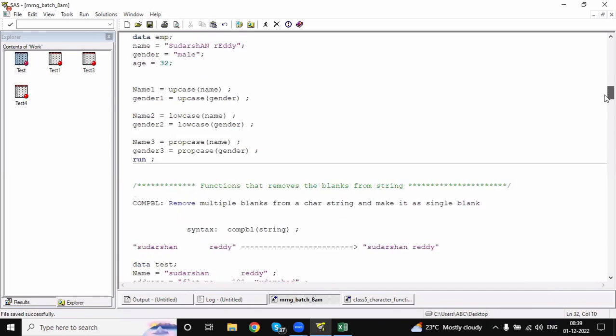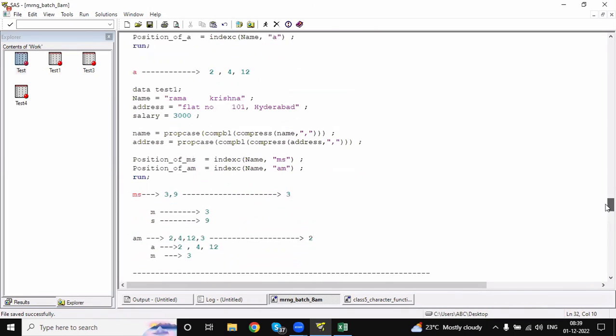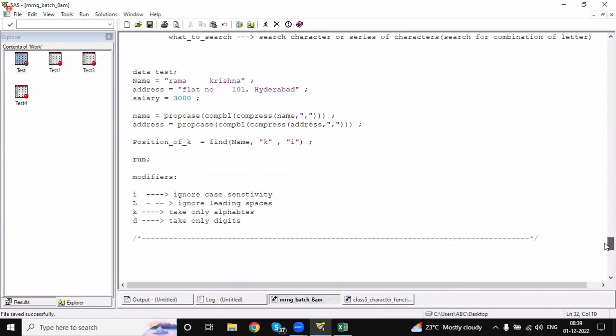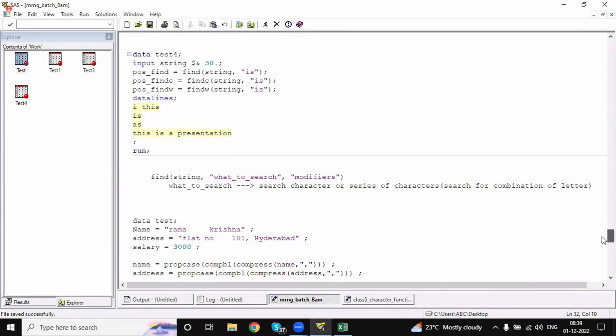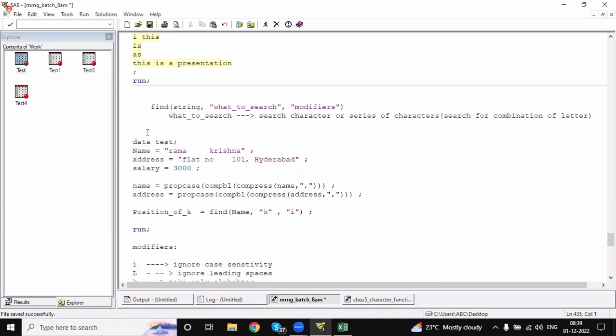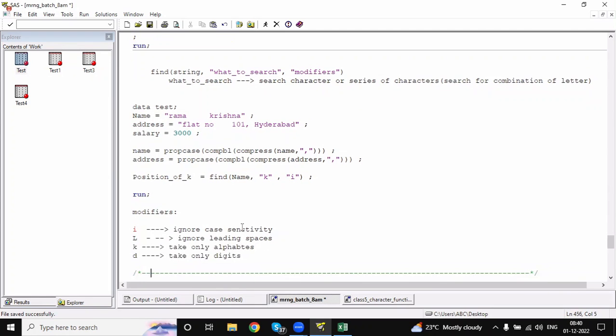Clear? Any doubts? So these modifiers only work when using find statements, sir. Correct, only in the find we can use it. These modifiers will come in another function as well. I'll tell you in the last. But as of now, it's only in the find function.